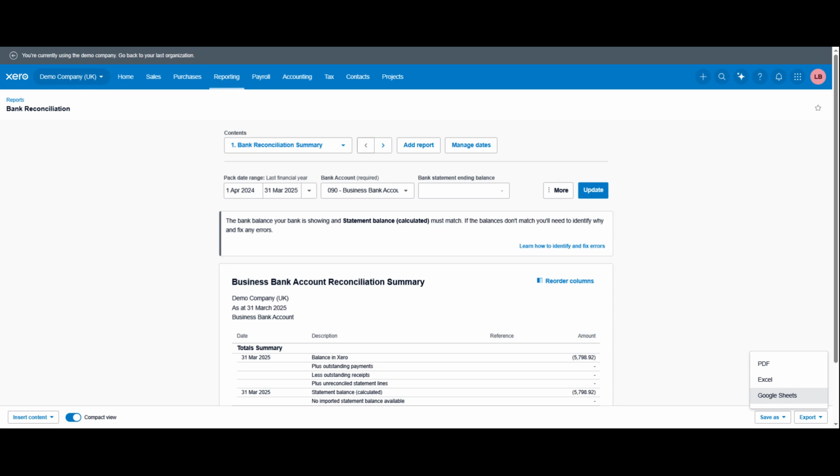And that's it. You've successfully exported a bank statement in Xero. As a quick recap, go to Accounting, then Bank Accounts. Click the correct bank account name. Open the Reconciliation Report. Switch to the Bank Statement tab. Set your date range, click Update, and finally hit Export to download your file in Excel, PDF, or Google Sheets format.